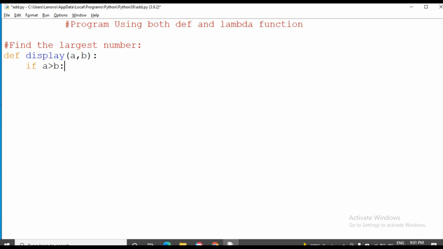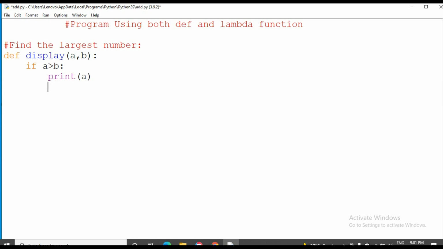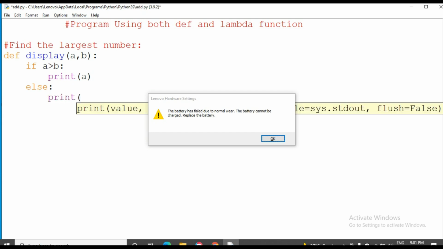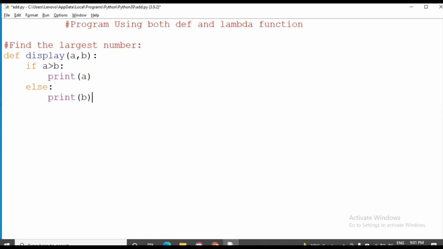If a is greater than b, then I want to display the number a. Else, if a is not greater than b, I want to display the number b.